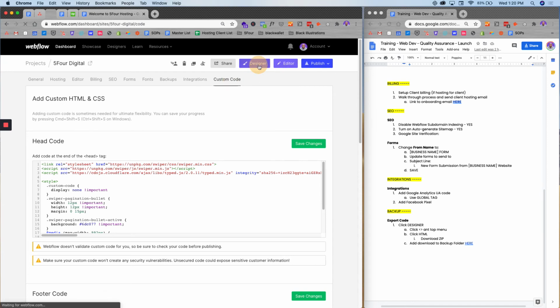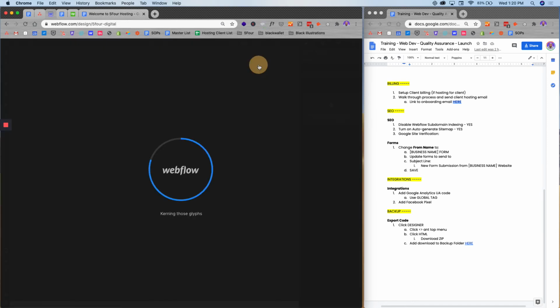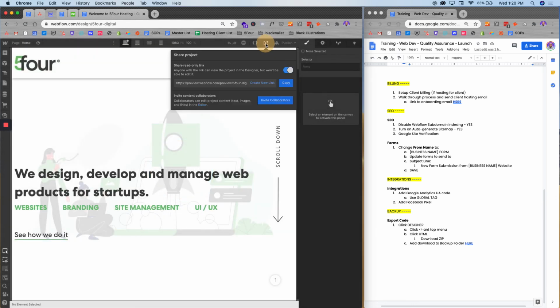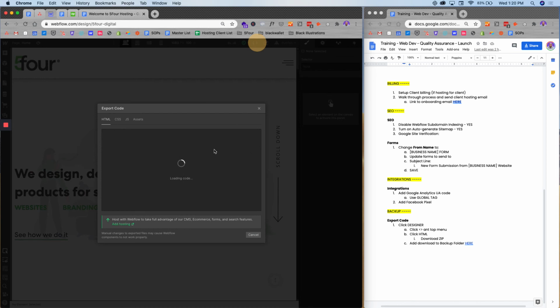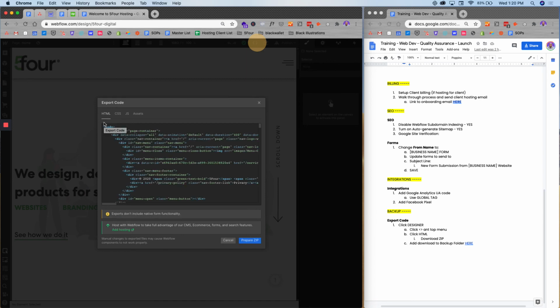So just go to the designer. You're going to click here to code, and then you're going to let that generate. And once that generates, it'll create a zipped file of the HTML, CSS, JavaScript, and assets of the website. You're just going to hit prepare zip, and then you're going to hit download. And then once you download, place that in the backup folder 2020. I'll post a link in the SOP so you have that as well. And that's it. You're good to go.